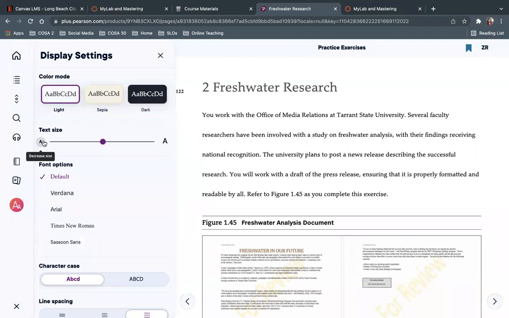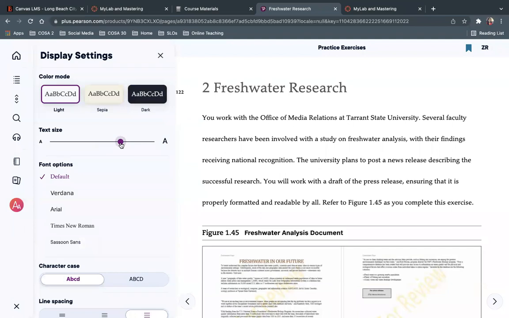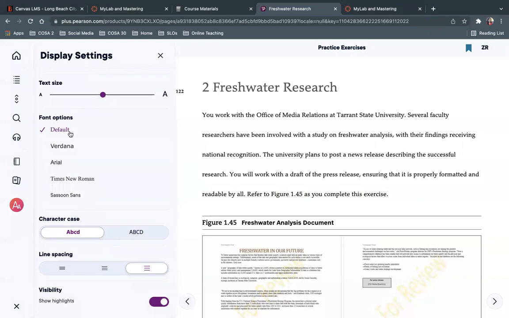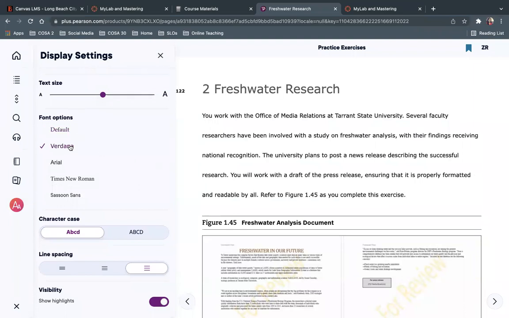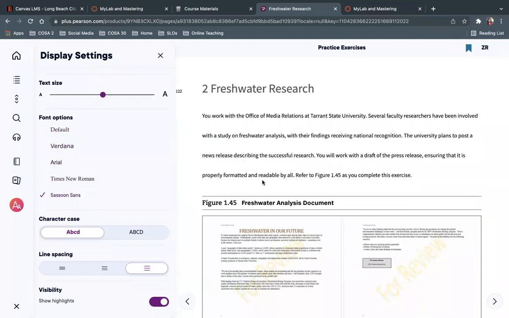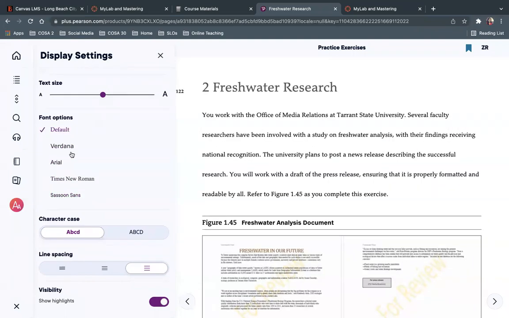You also notice that I've got my text size. I increased my text size because I do like to see my screen text size big. You can manipulate that, right? Move it bigger, smaller, whatever fits your reading style. Another thing that I really like is this font option. So the style of the letters here can be changed. Right now we're in default, but if you wanted to change it to Verdana, right, a non-serif, or Arial or Times New Roman or Sassoon, whichever one of these you like, you can choose, customize this so that it looks the way you like it to look.